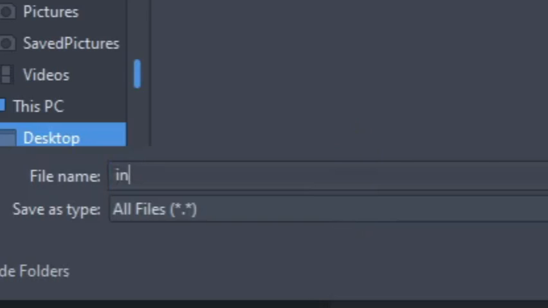Make sure you name it index.html. So always name your home page index.html. The .html part is just the extension, but make sure you name it index.html, your home page.